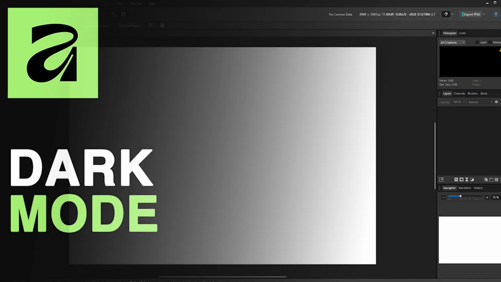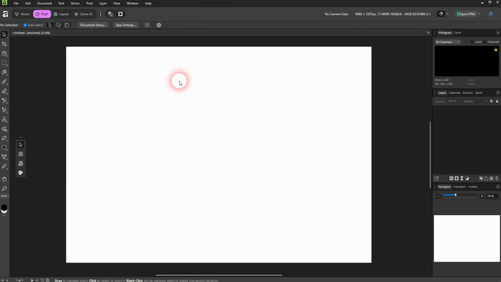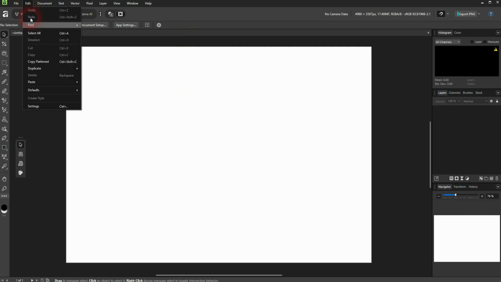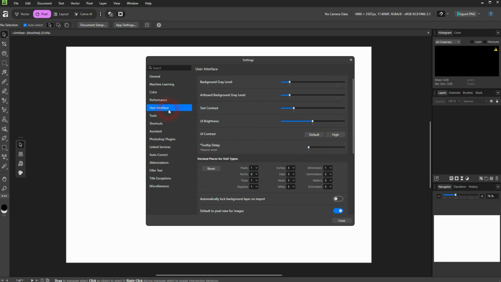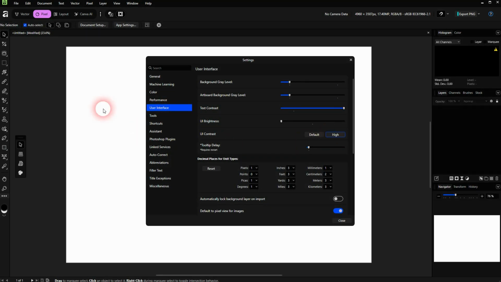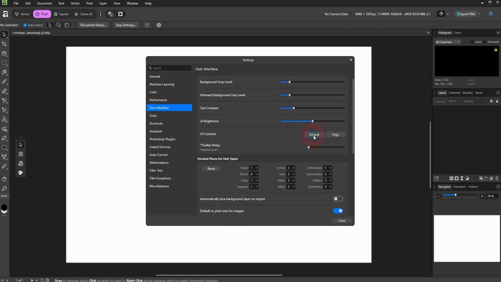Let me show you how you can adjust brightness of your layout. We'll go to Edit, Settings, and in the user interface you can do that. There are actually two main modes, High and Default for UI contrast, but you can adjust it step by step as well.